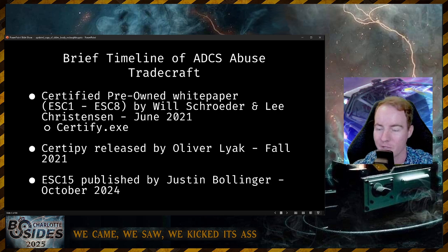Moving on to a brief timeline of ADCS abuse tradecraft. The Certified Pre-Owned white paper was released by Will Schroeder and Lee Christensen in June of 2021 at Black Hat. They released ESC1 through ESC8 in this white paper. This is the primary ADCS document that we all refer back to. And they also released Certify.exe, which is a Windows binary that is used for identifying and exploiting vulnerable ADCS configurations.